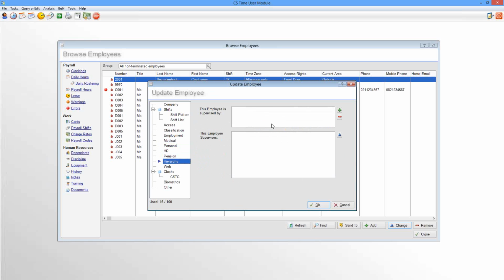Now your hierarchy is creating a little tree where you can say, okay, this guy either supervises the following employees if he is a supervisor, or if this is an employee, he is supervised by his supervisor, his manager, or whatever. So you would set up a tree according to who he falls under, or who falls under him. This is basically used if you're using the web interface, to control who this employee may see when they're logging in, because who does he actually supervise and whose hours may he change there.